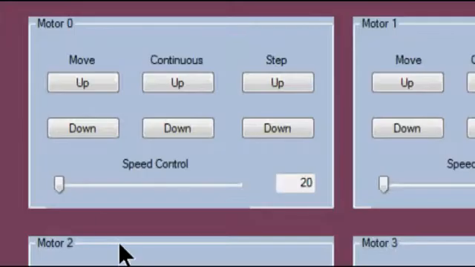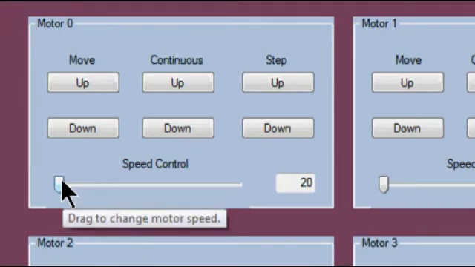All the buttons have tooltips. This means that when you leave the mouse pointer over a button for a short period of time, you will see a short description of what the button does.